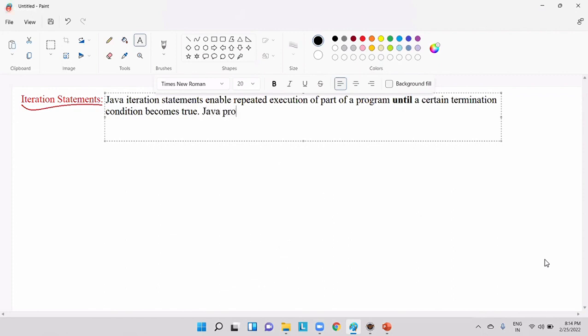Java provides four types of iteration statements. And I believe you already know what those four types are. Do you know them?